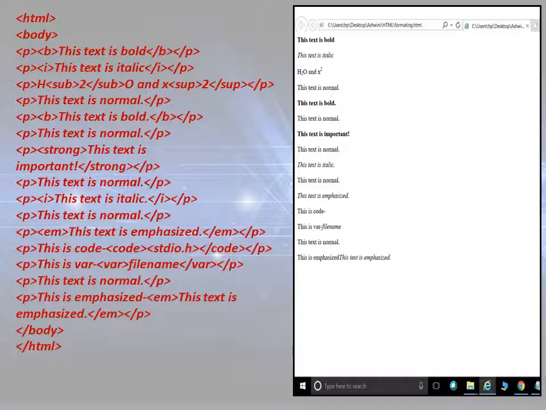So the HTML tag, body tag, P tag, B tag: this text is bold, closing of the B and the P. So this text will display in bold form. Then P, I: this text is italic, closing of the I, closing of the P. Then P, H, sub 2, closing of the sub, O, and X, SUP, that is superscript 2, closing of the SUP and the P. So it will display H2O and X square.